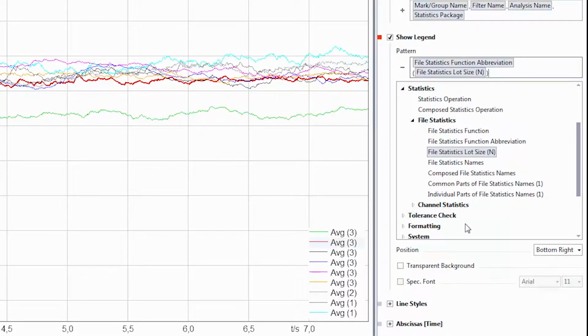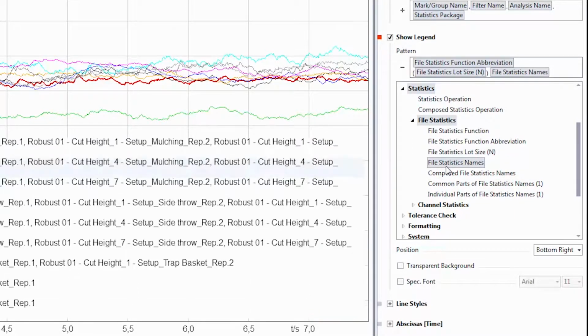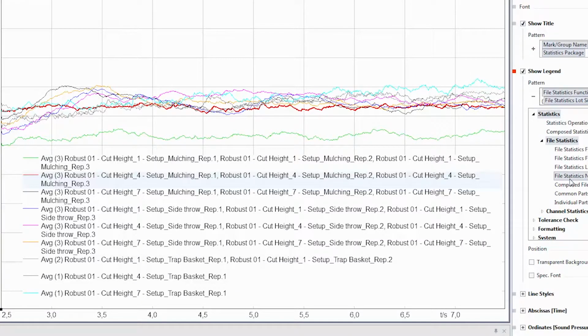Okay, fine, what else? Maybe a blank space. Why, there it is, the file statistic names of the files. Okay, open it and explode. Whoa, what's happening now? It's more than I expected. Let's check this. Average 3, and then there's the name of the file. It's quite long, sorry.